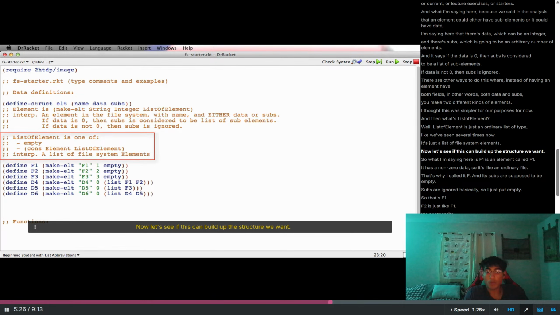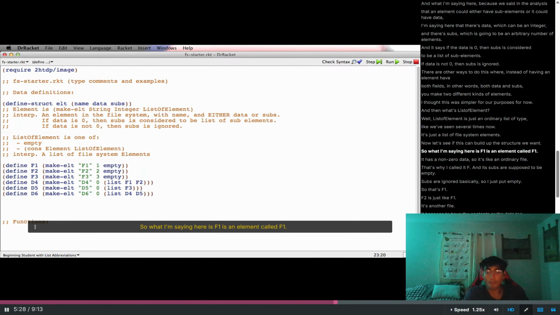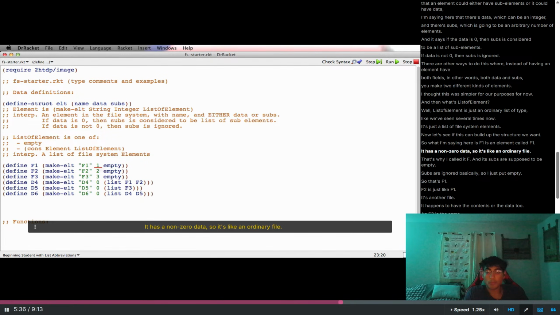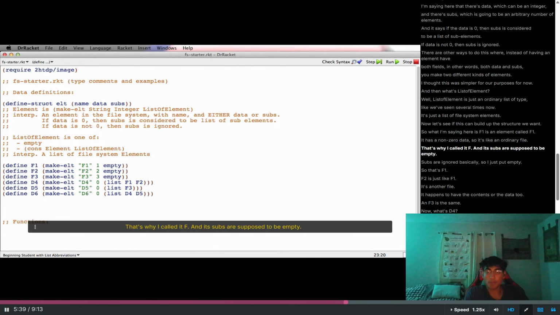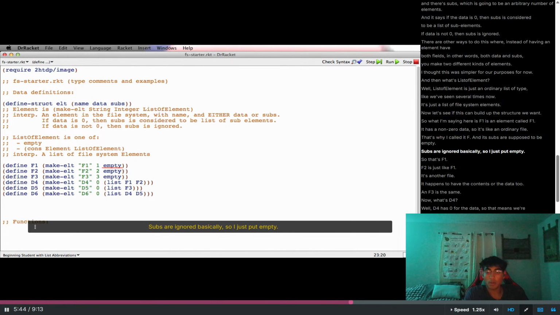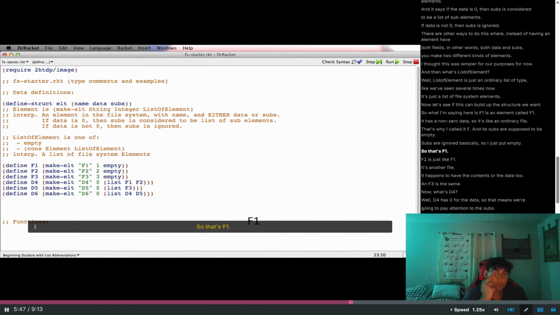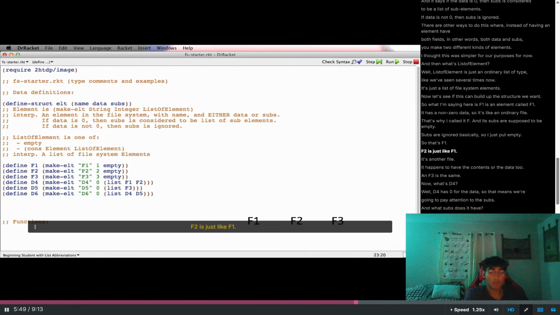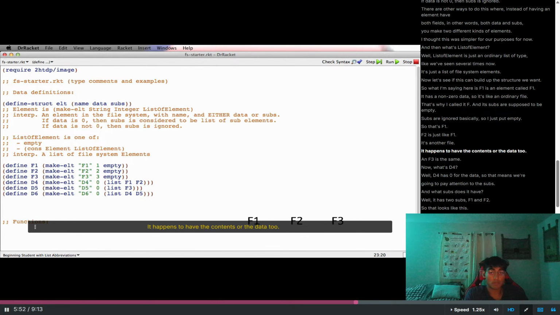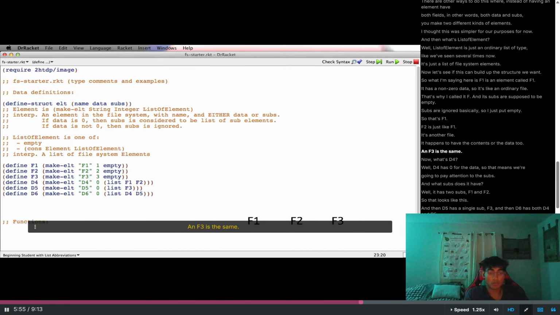Now let's see if this can build up the structure we want. So what I'm saying here is F1 is an element called F1. It has a non-zero data, so it's like an ordinary file. That's why I called it F. And its subs are supposed to be empty. Its subs are ignored, basically, so I just put empty. So that's F1. F2 is just like F1. It's another file. It happens to have the contents or the data 2. And F3 is the same.